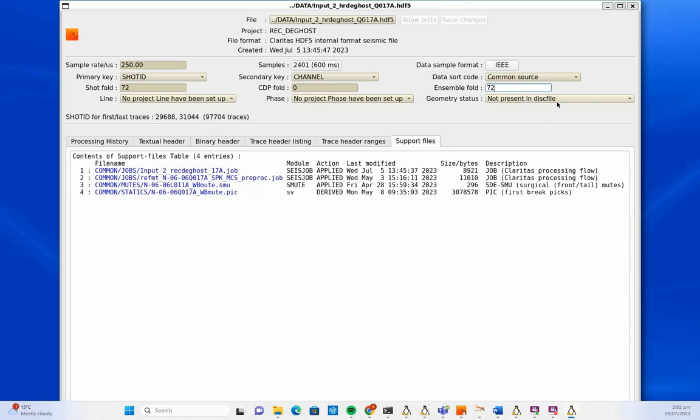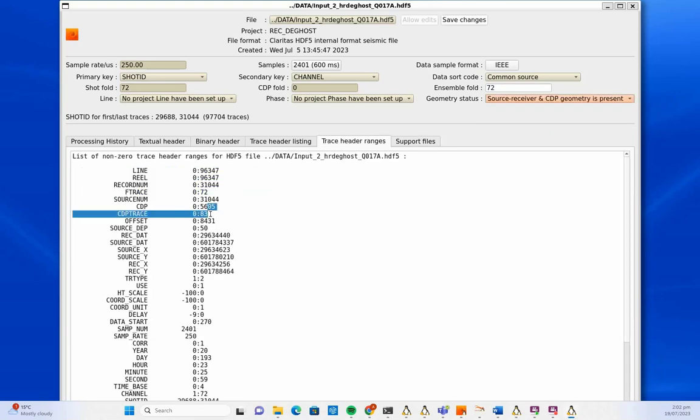But similarly, I could also decide to click here and say, yes, source receiver and CDP geometry is present, for instance. And I can check that because I can see CDPs are there and we've got source XYs. And so if I'm happy with that change I've made, I can click on save changes and it will update the binary header and then change that to be a grade as it's now present in the file.